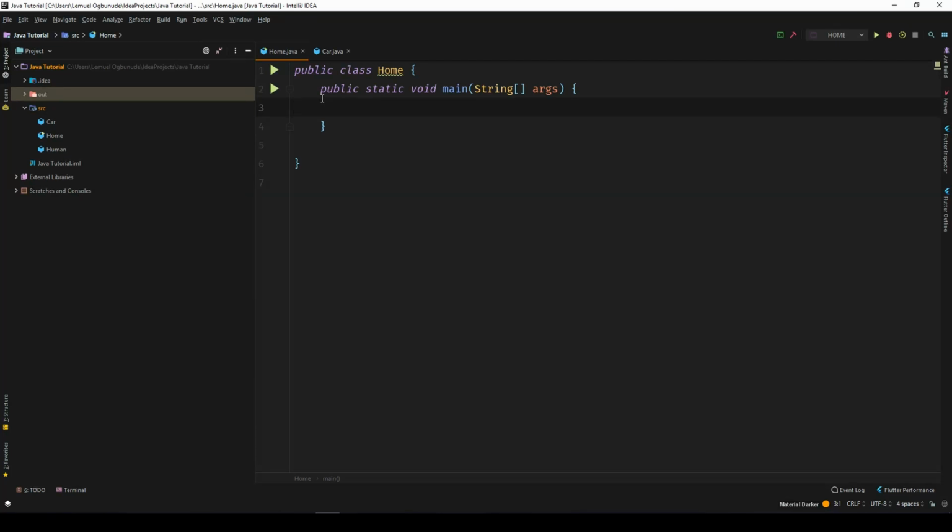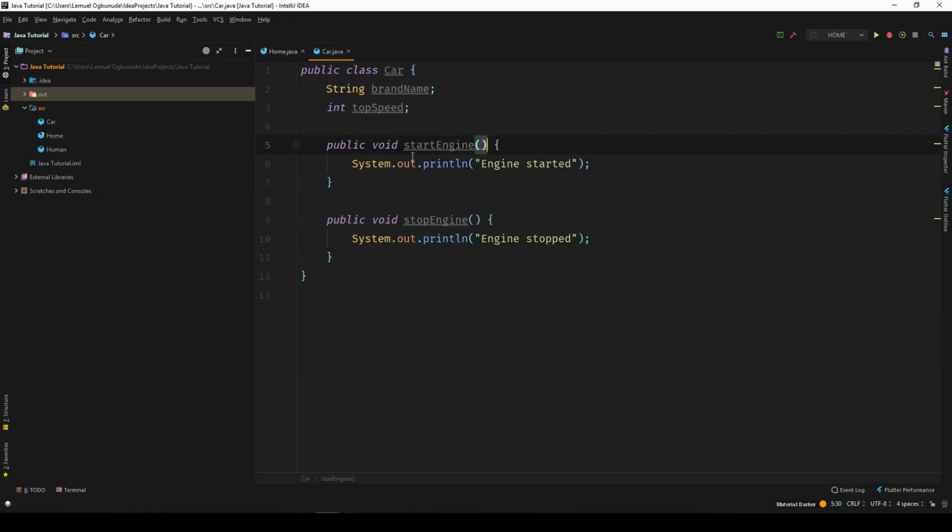Hey Lemobit students, in this tutorial you're going to learn the difference between public and private. So recently I have been writing stuff like public void stop engine, public void start engine, and then we have variables. So we have been treating methods that have the keyword public. So we need to specify what we mean by public.